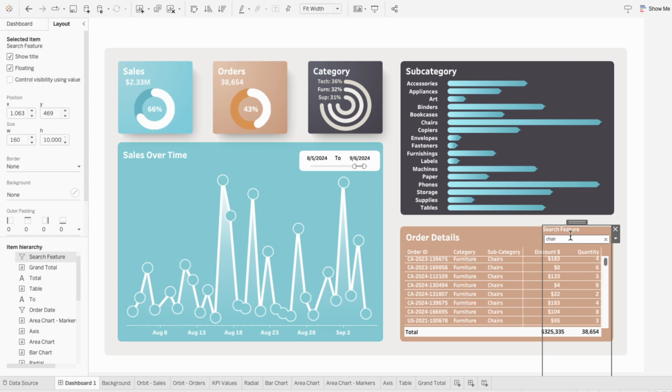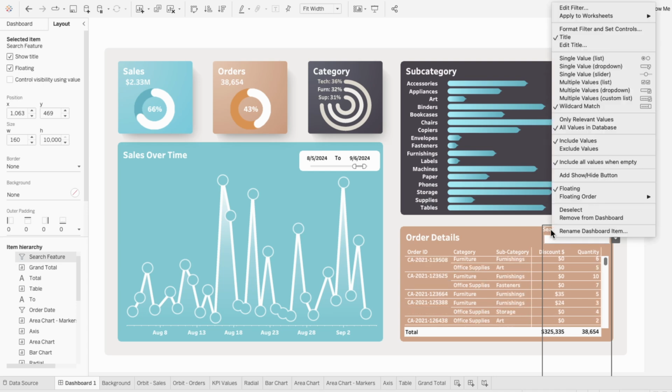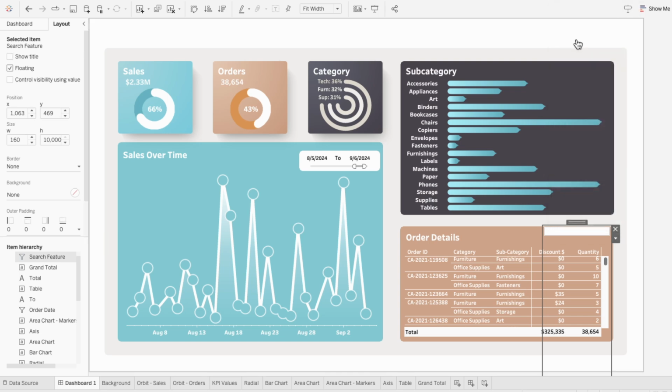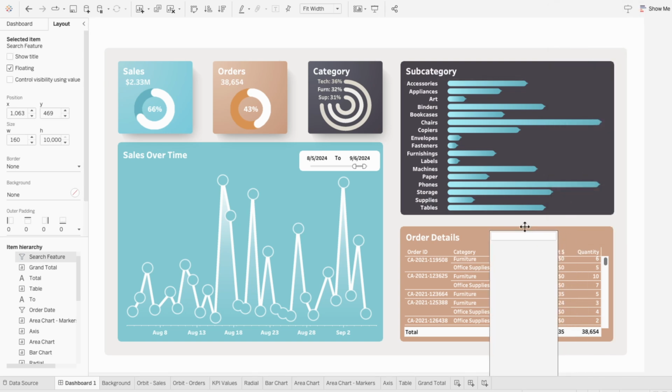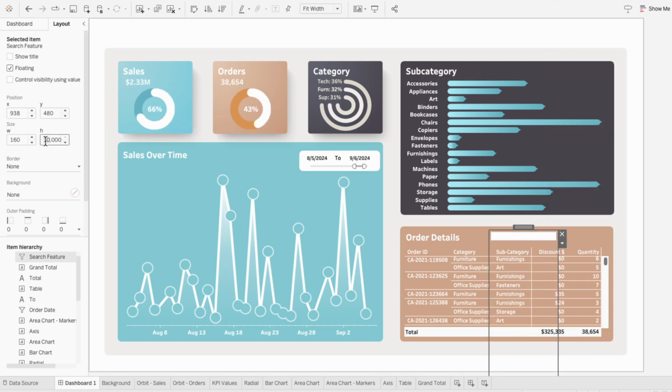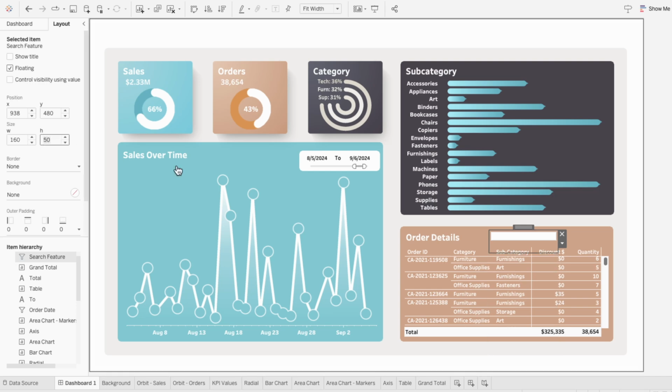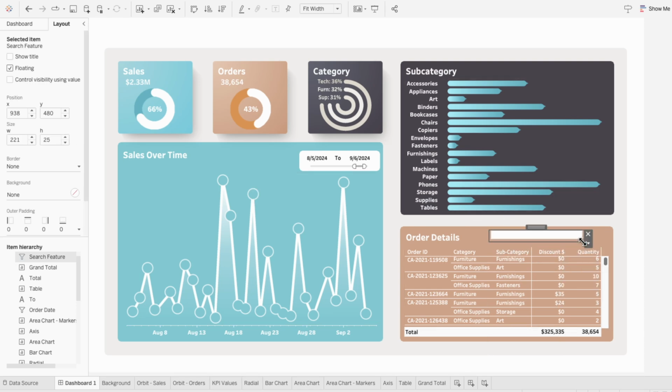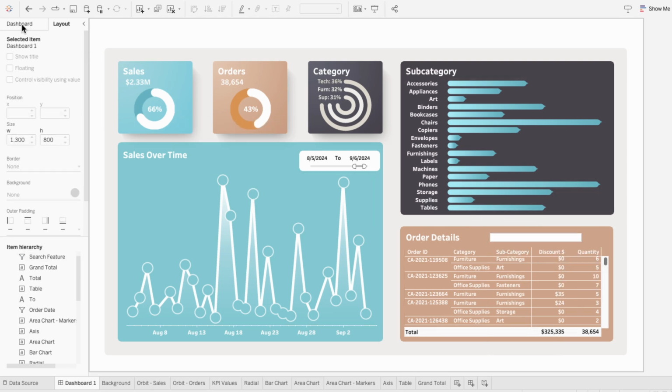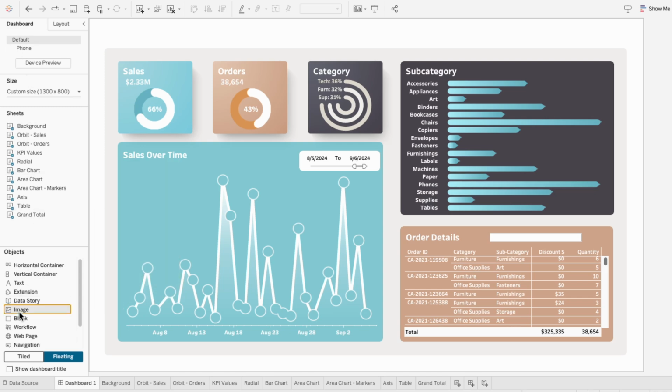While this search feature is fully functional at the moment, I think we can make it look a bit better. So I'll start off with right-clicking to hide the title. Then I'll change the dimensions so that I can actually see the whole worksheet. I'll resize it a bit, and then on the dashboard tab, I'm going to drag in an image.